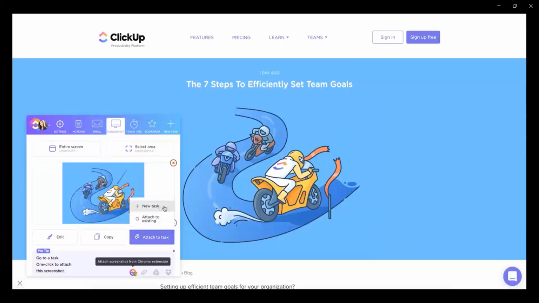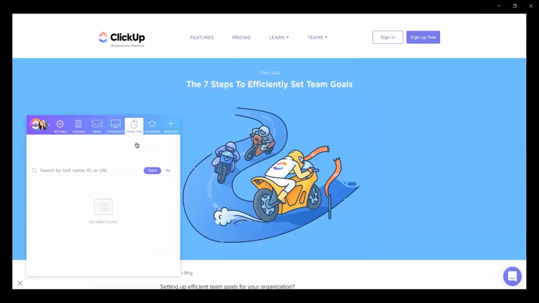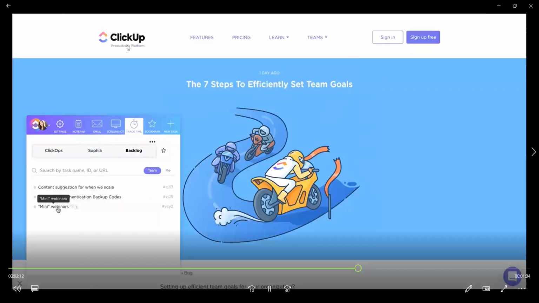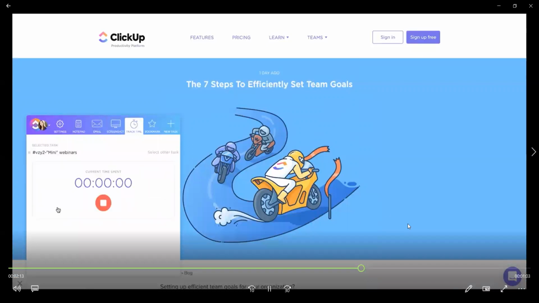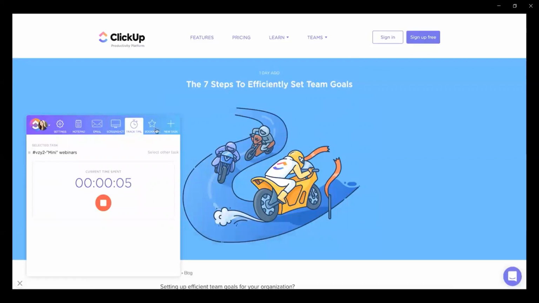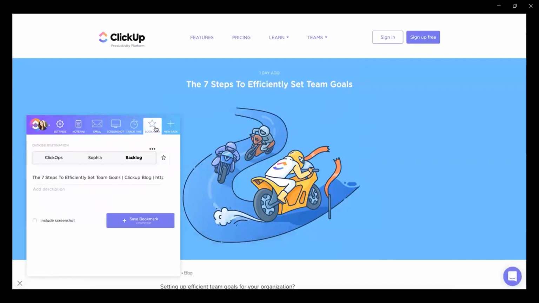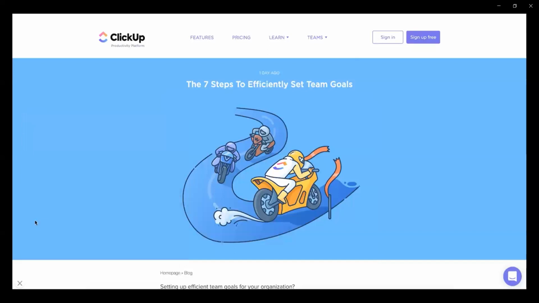If it's not convenient to log into ClickUp, you can always track time and tasks on the go to indicate how long you've been working on an action item. Just choose your desired task and start the timer button. Bookmarking creates a task in ClickUp with full page details and a screenshot so you can easily turn any website into an action item.